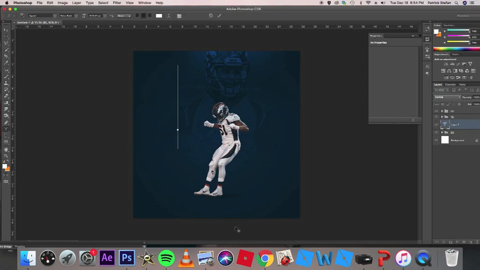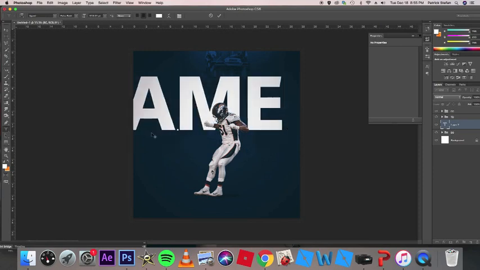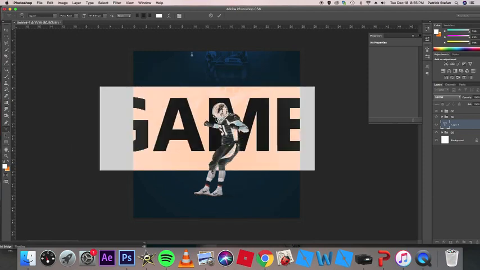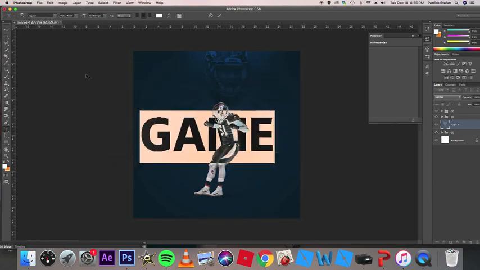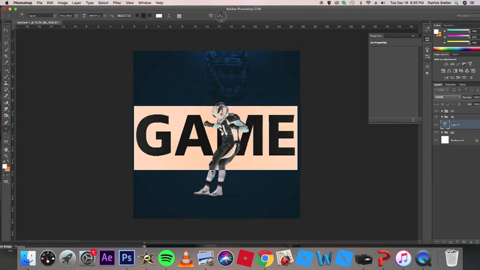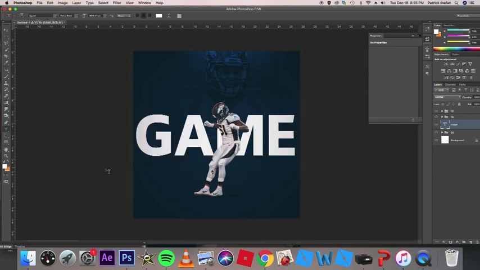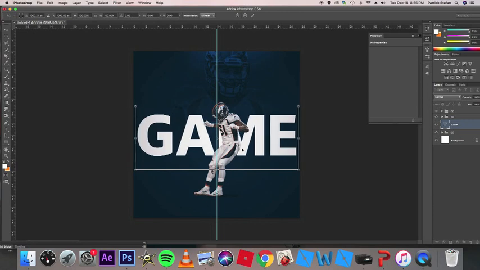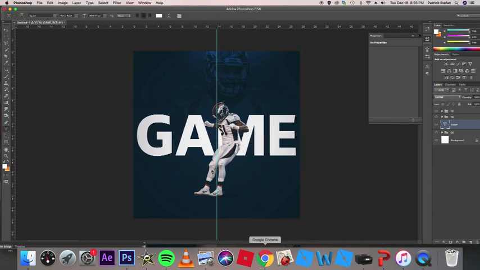And the font that I said I'm going to use is Agane. Link is going to be in the description. Then we have game. Make sure it's all caps, game. And I'm going to make this a little bit smaller. I also want to make sure it's centered. I'm pretty sure it's centered, but just make sure. So we have our center line. Let's drag this over a little bit. Alright, so we have our centered game.